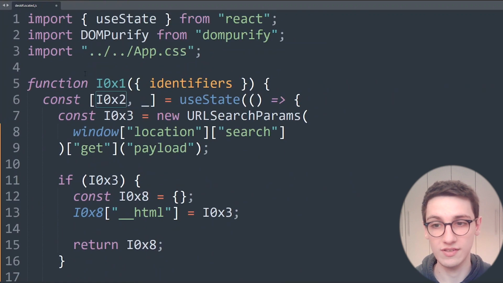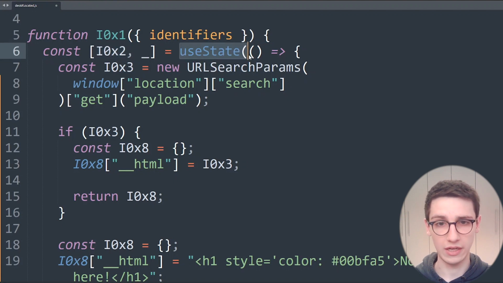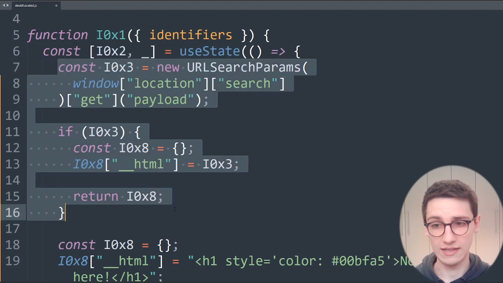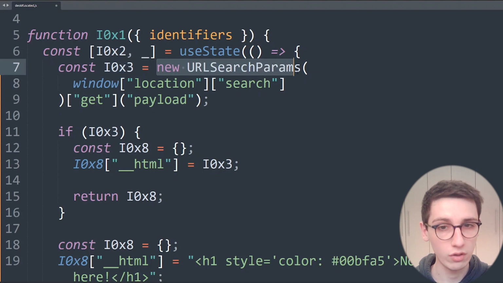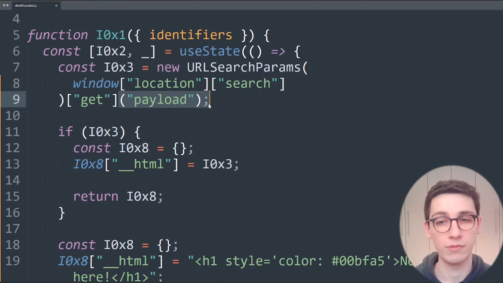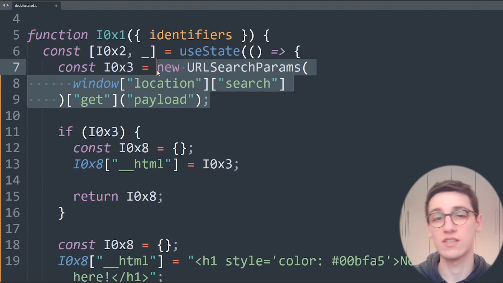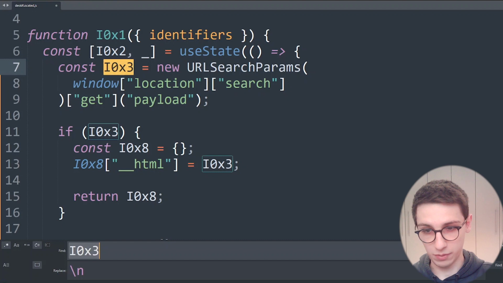Now its first occurrence is here, where we are creating this constant, and it's created by doing a use state, and then we are running this code. So let's see what that will be. So first of all, we're creating this variable based on a new URL search params of window.location.search. Okay, of that we're doing a .get and then getting the payload. So what is this section of code doing? Well, it's going through the URL and it's getting the value of the get parameter payload. So okay, this variable is probably our payload.